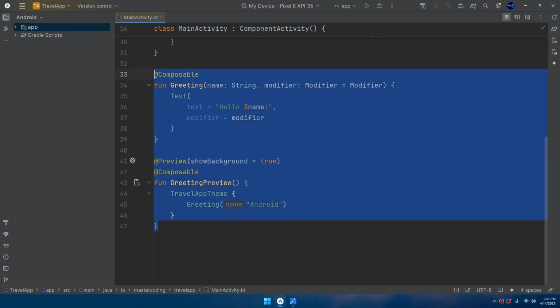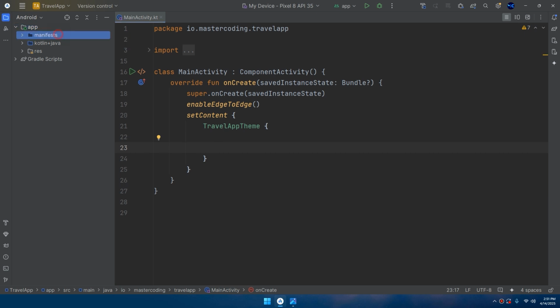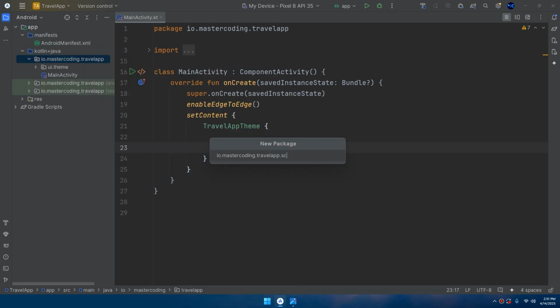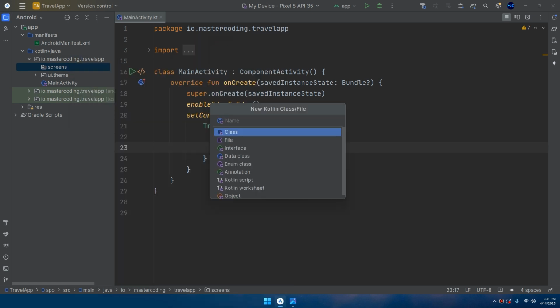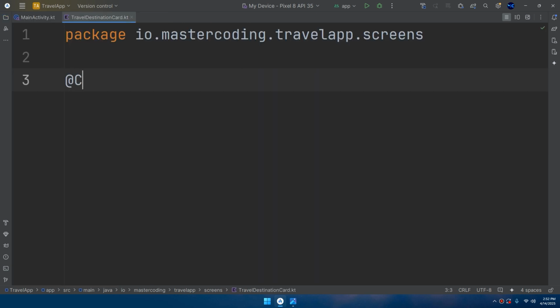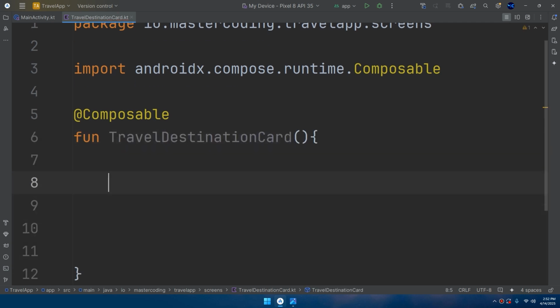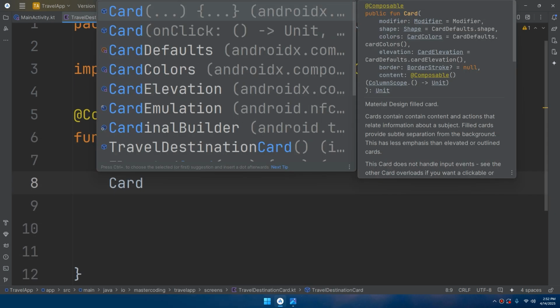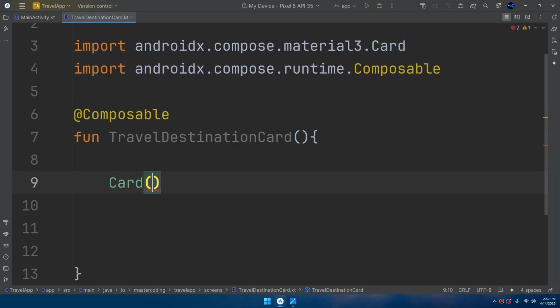Here, let me remove these and create a new package named screens. Inside the screens, create a new Kotlin file named travel destination card. Start with the composable annotation, function TravelDestinationCard. Inside this composable function, we're gonna create the first composable, which is the card. Let's specify some attributes for this card.